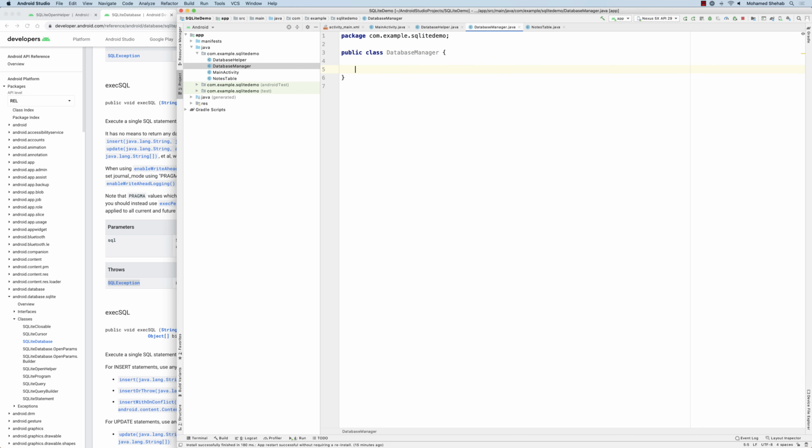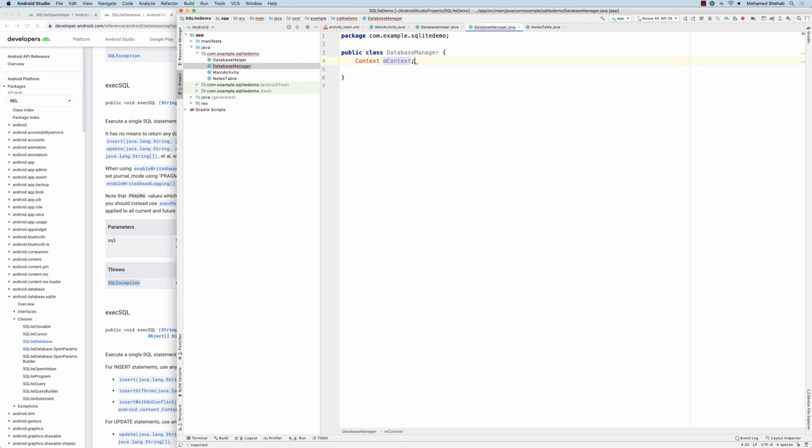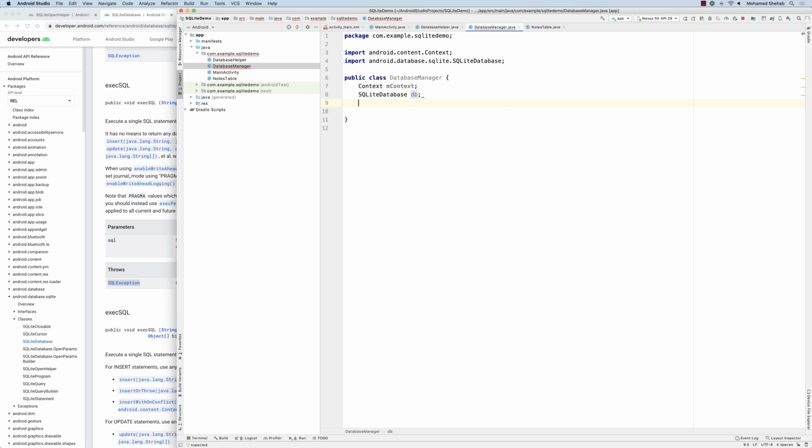In my database manager, it will get the context. It needs the context because we're going to use it. And then it also needs to store a reference to the SQLite database. Here's the SQLite database. So that's basically it. And then do we need the helper? Yes, let's get the database open helper, the database helper, and we'll call it, for example, the DB open helper, right? So we now have just references to them.